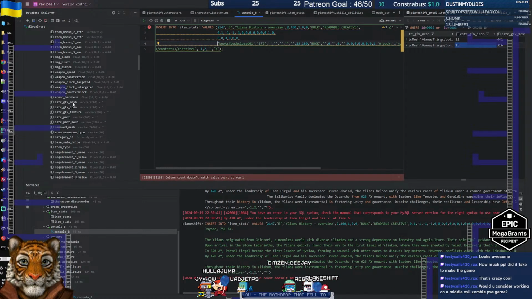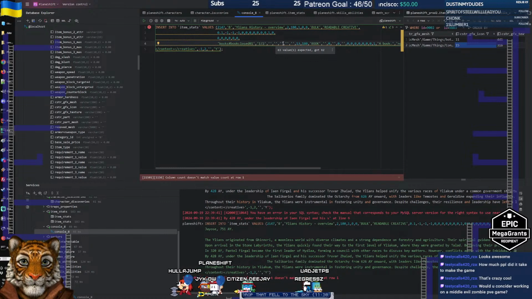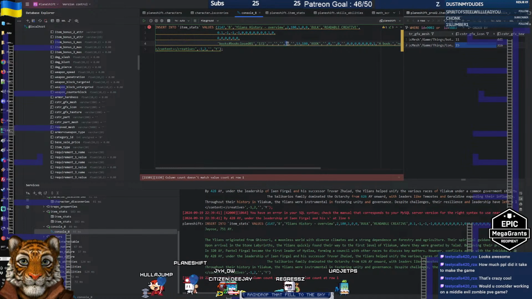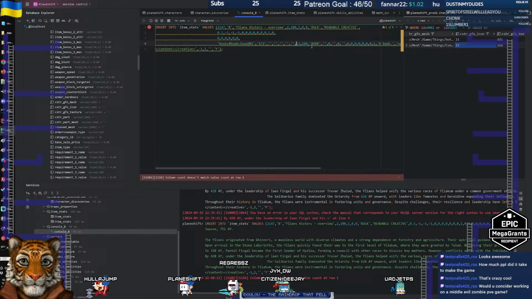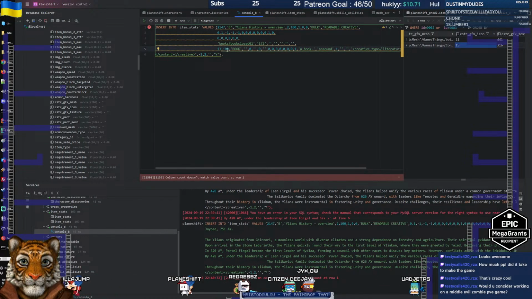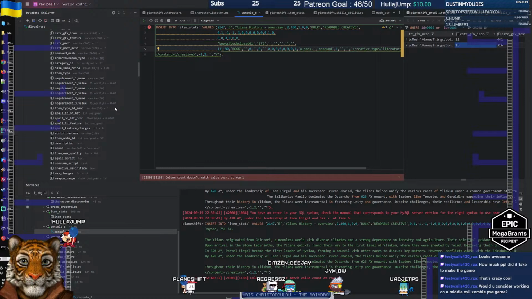Then we have the icon. So the mesh, yes. The icon, yes. The texture, the part mesh. Okay. Then we have the remove mesh. Okay. We have the armor versus weapon. Okay. And then we have the category. Okay. The category is 13. So up to here it seems to be exactly identical.